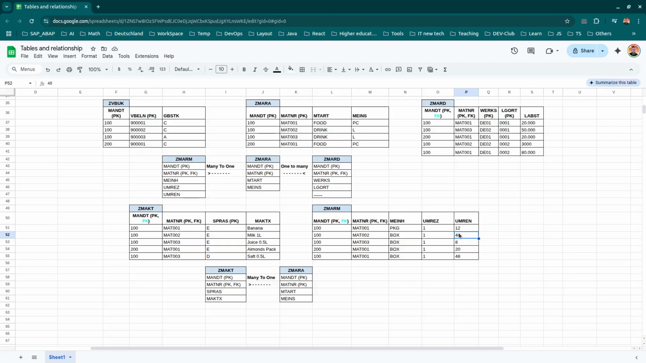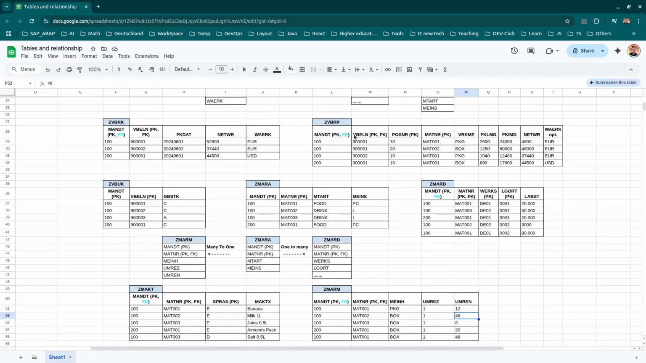ZVBRP, the sales log. This is the detailed log of every single item ever sold. This is the most important table for our AI because it contains our demand history. Next tables, ZVBOOK, then ZVBRK, the invoice summary book, VBRK.